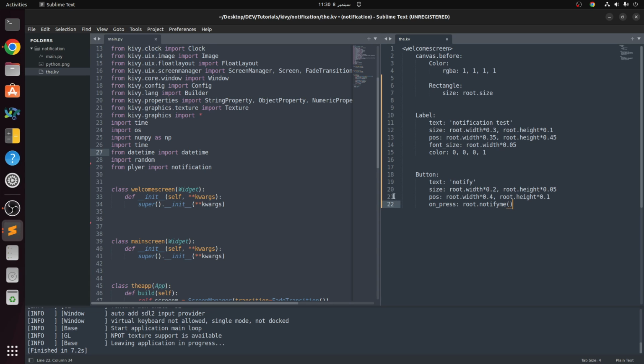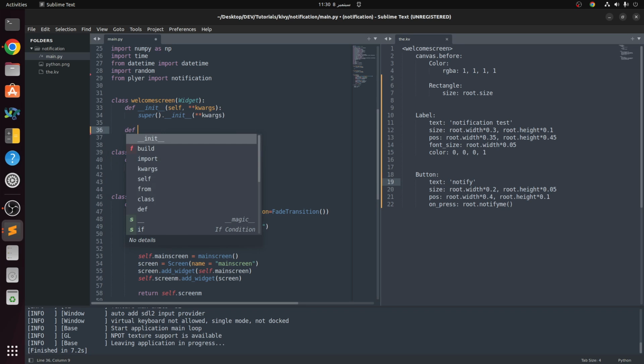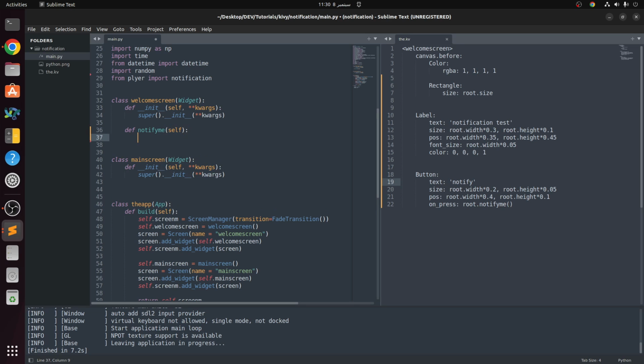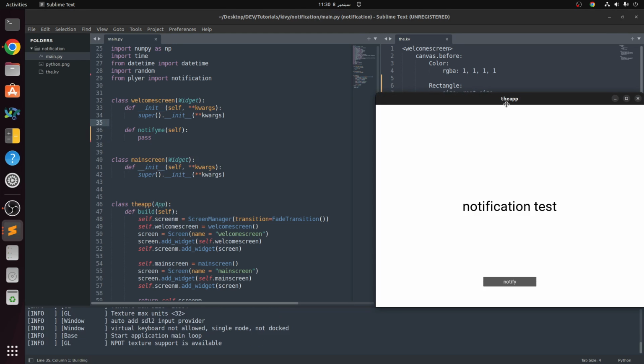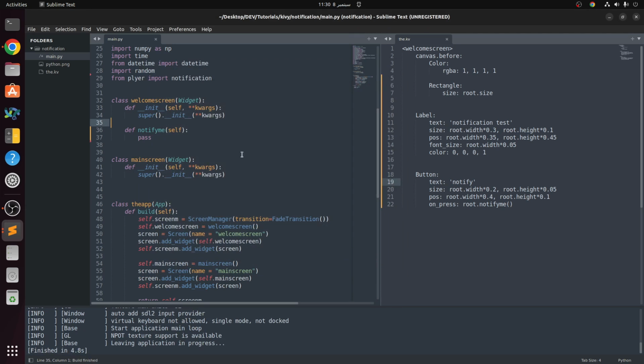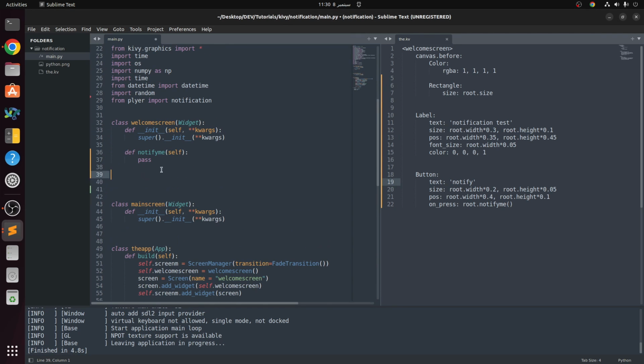I guess that's all. And when we come here, we go to our welcome screen. In here we define our function, notify me this way, it takes self, and inside let's just pass for now. As you can see, we have created a button, and in here let's say that we want to get a notification.